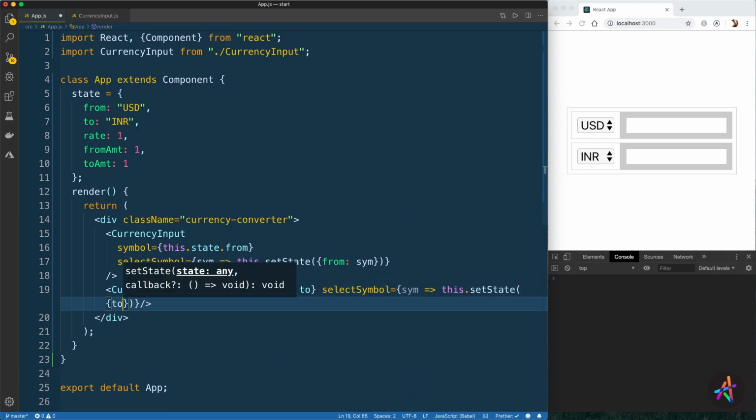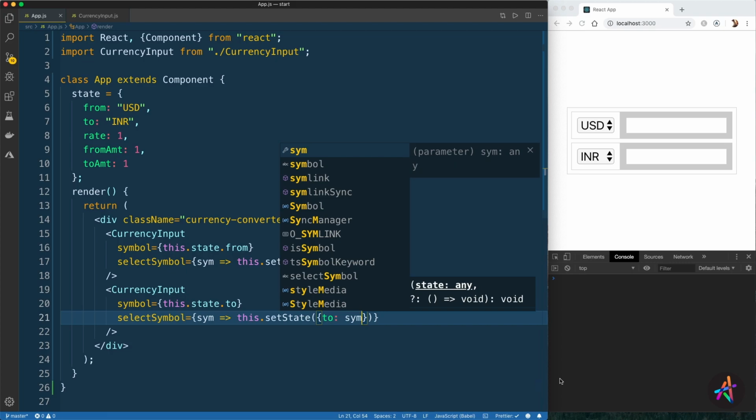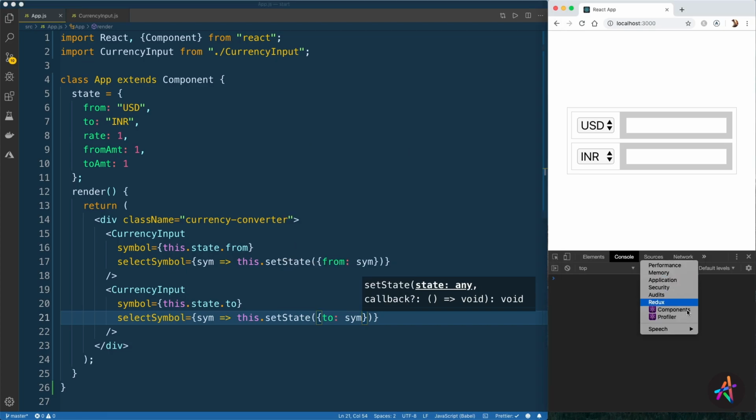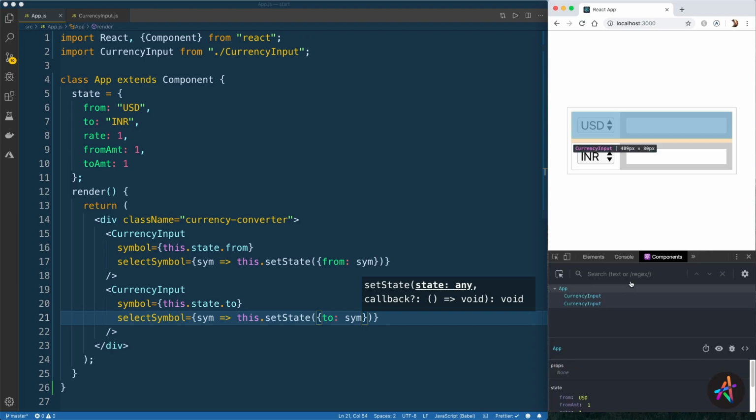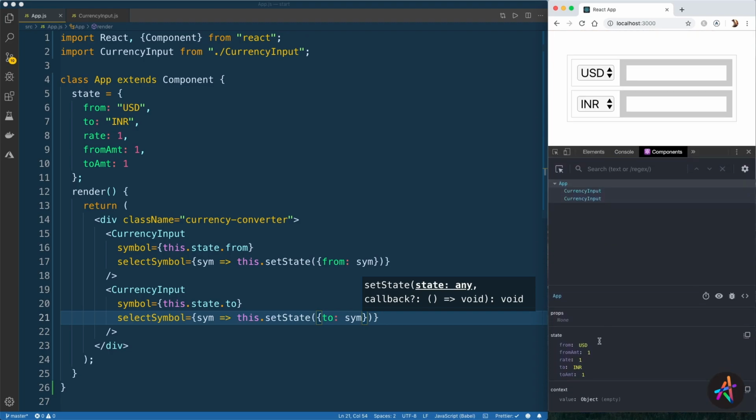Now, I have the React DevTools installed in my Chrome browser. This utility can be installed from the Chrome store and is great for debugging and peeking inside your React apps as it gets developed. I'll go into the components section where I can see my component hierarchy. Selecting the app component here shows me the state variables in real time. If I now pick a different symbol, you can see our state properties update as expected.